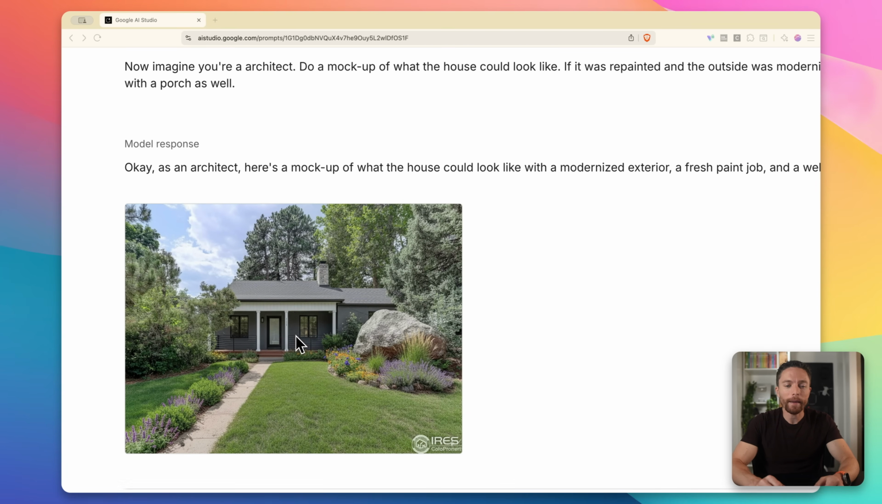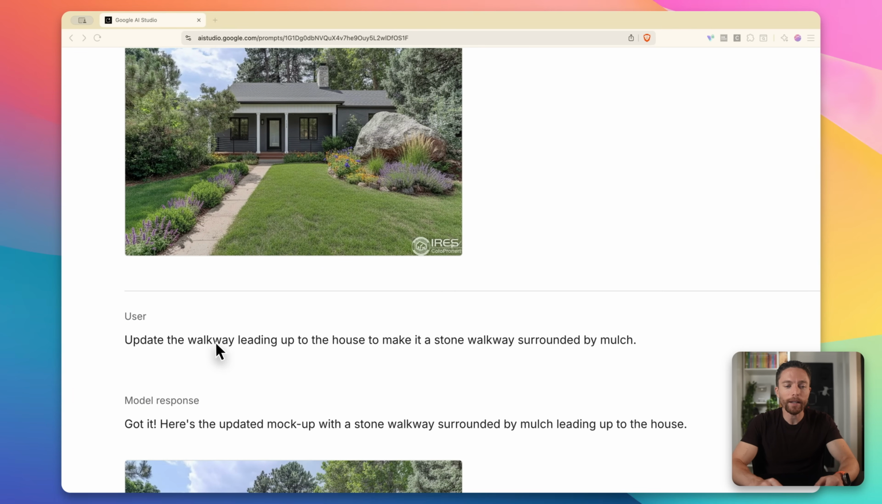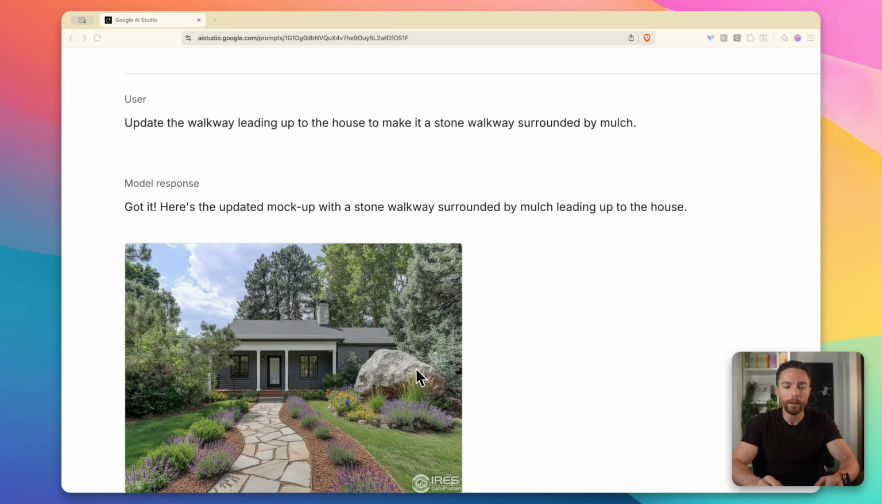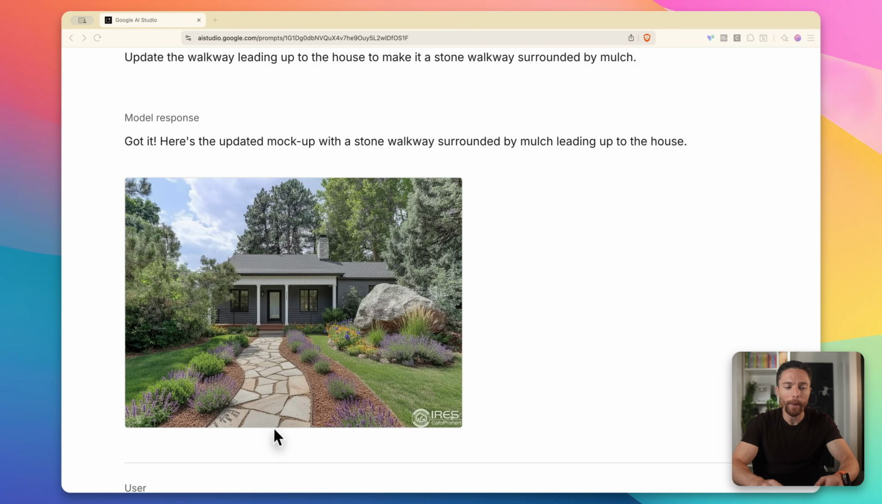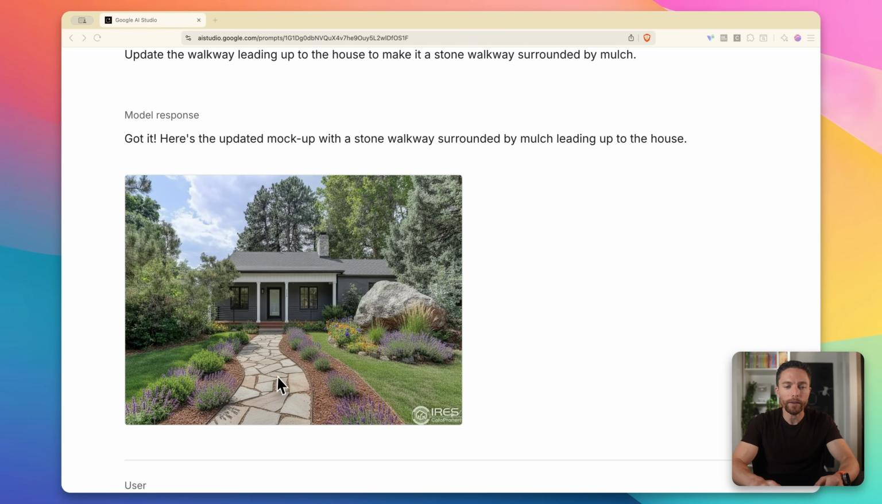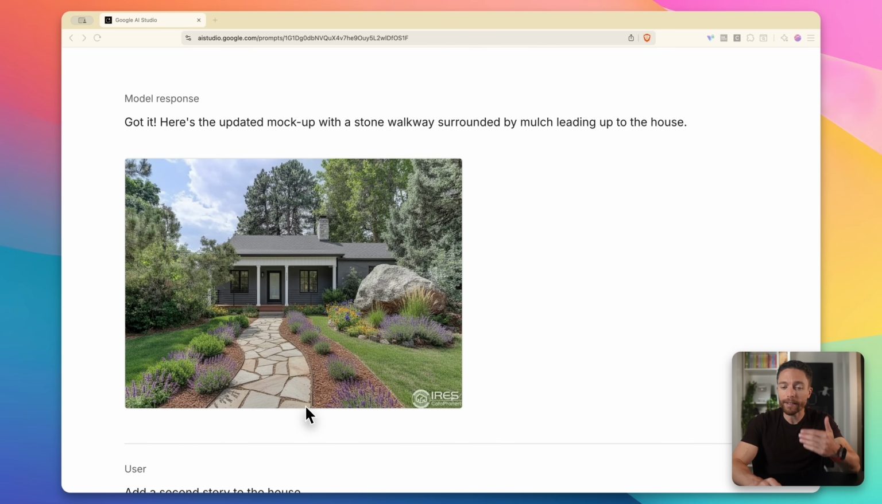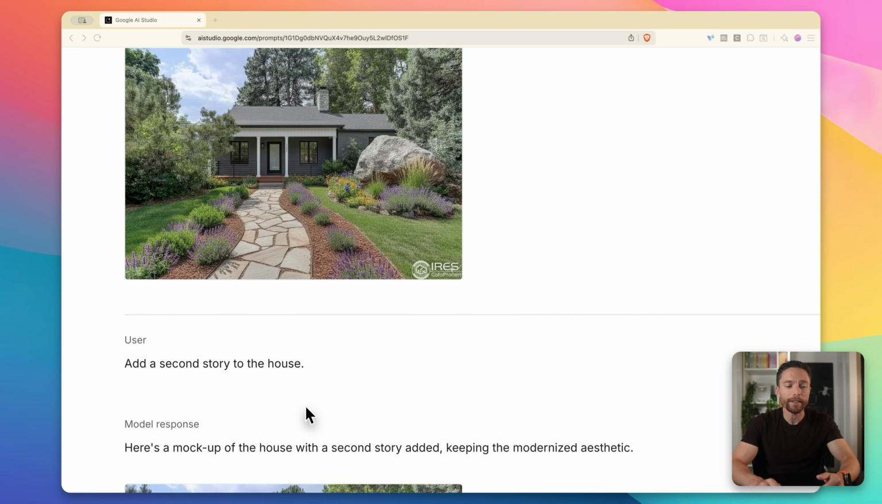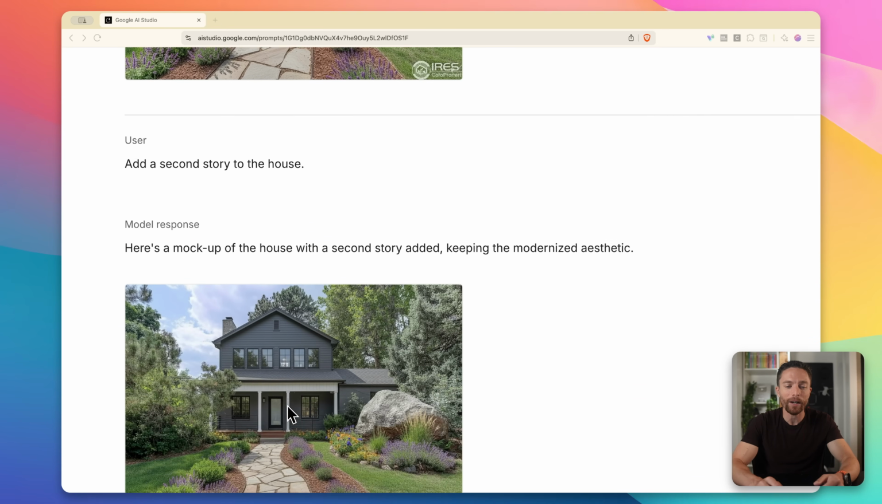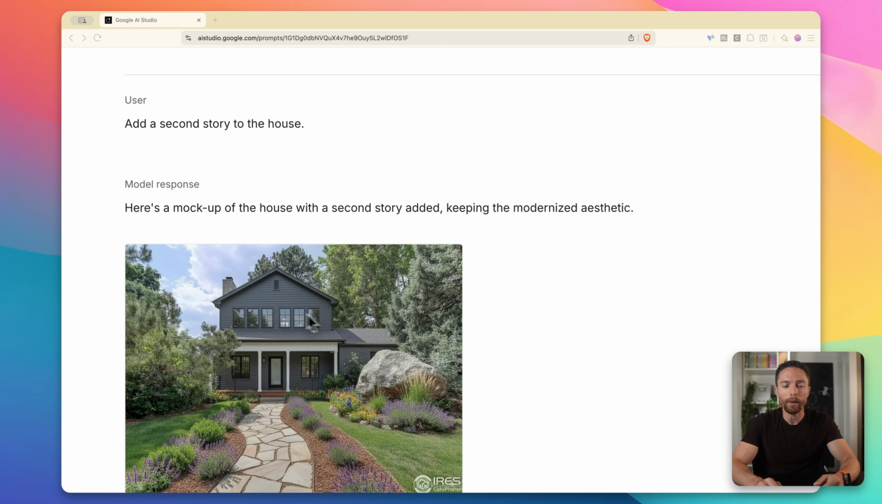But let's take this one step further. Scrolling down, I said, let's update the walkway leading up to the house. I want it to look a lot nicer with paved stones and mulch on either side. So it did that. And I said, hey, let's take this up even another level. I said, add a second story to the house, and it did a beautiful job of that as well. So there you go, 7 more ways to potentially use Nano Banana to create an online business.